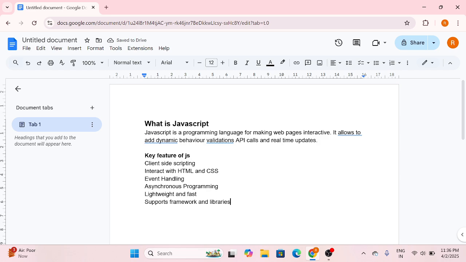The first one is client-side scripting. Client-side scripting means it runs in the browser. The second one is interacting with HTML and CSS. It can modify web page content dynamically. And event handling is about responding to user actions like clicks and key presses.